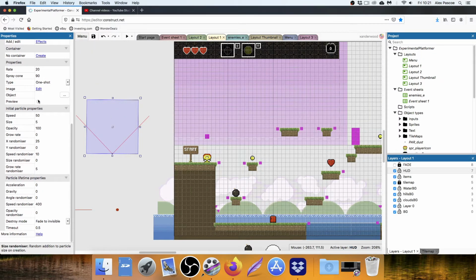Let me preview it in here a minute. Speed. Take that down to 30. And again, that's better. You can play around with these settings. I think I'll take the opacity down to 80.